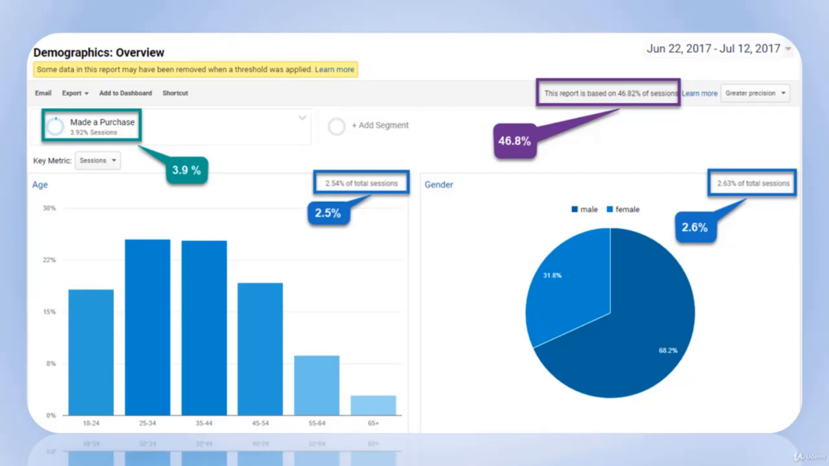In this example, we can see a percentage of people who made a purchase. However, this segment is custom made, and you can create yours by clicking Add Segment and inserting your own link that you want to study how many people are visiting. And then it shows you the percentage of sessions that this report is based on.